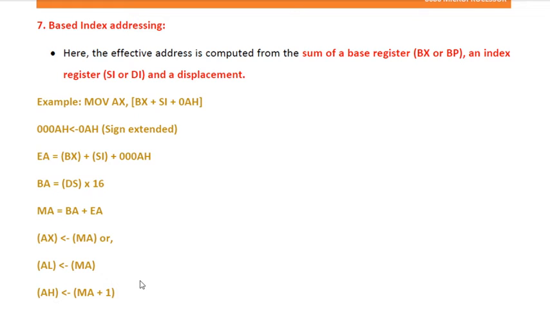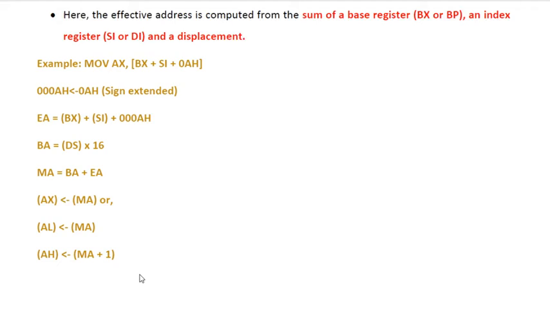Once the memory address is determined, the content of the memory address is placed into the register AX. That is, the content of the memory address is placed into AL, then the address is incremented by 1 and the content is further placed into AH. So this is how base index addressing mode basically works.